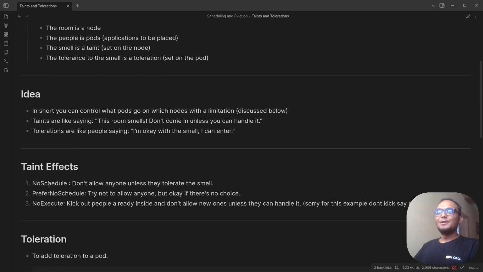So the taint effect NoSchedule will not allow anyone unless they tolerate the smell. So pods will not be scheduled on that particular node. PreferNoSchedule tries not to allow anyone, but is okay if there is no choice. In certain scenarios, like if all other nodes have high resource utilization and the scheduler cannot schedule the pod elsewhere, then it can schedule on this node, if the taint effect selected is PreferNoSchedule.